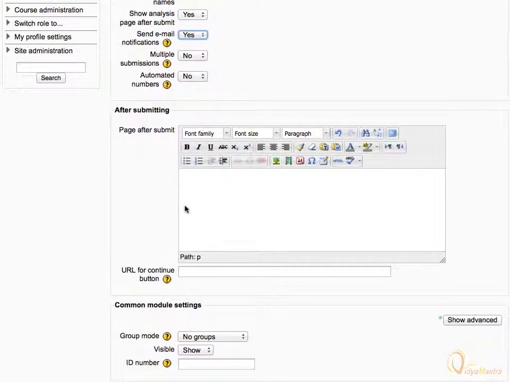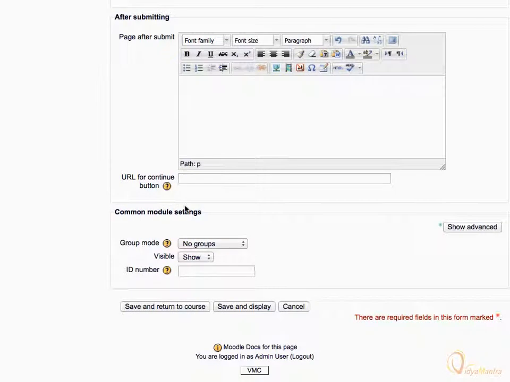Further scroll down. In Page After Submit text box, you can enter the message the user would see after submitting the feedback. Enter the text, "Thank you for your feedback." If you enter a URL in URL for Continue button, the user will be redirected to the URL page whenever he clicks the Continue button.